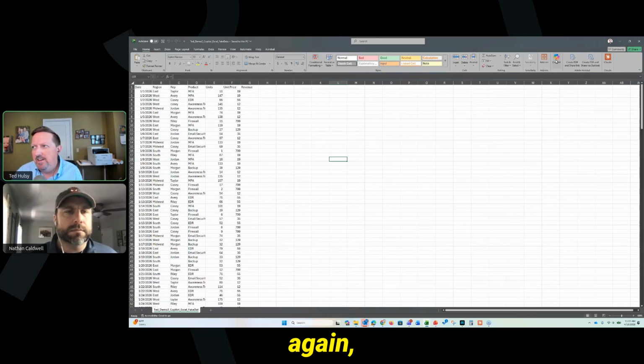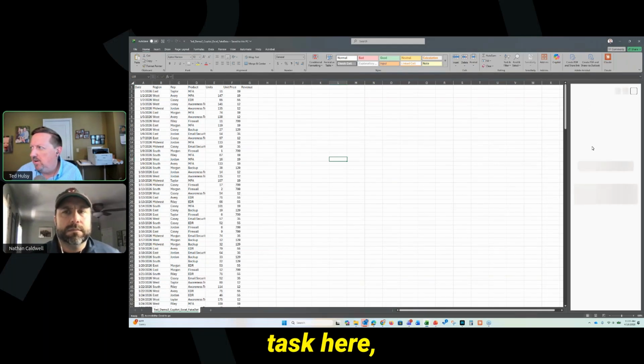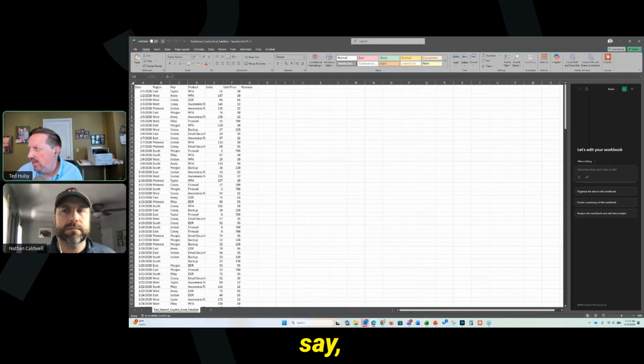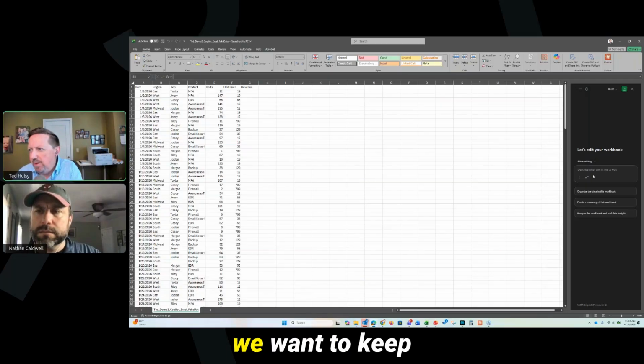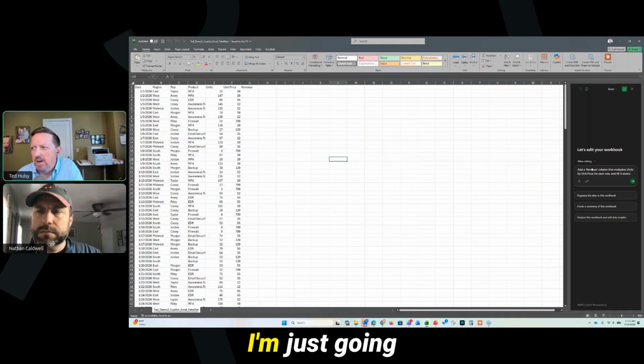Again, pretty simple task here, but what I want to do first is I'm just going to say, and this could be more complicated, but we want to keep this simple. We want to kind of go from basic to more advanced here. But on this one, I'm just going to say, add a revenue column that multiplies units and unit price for each row and fill it down.